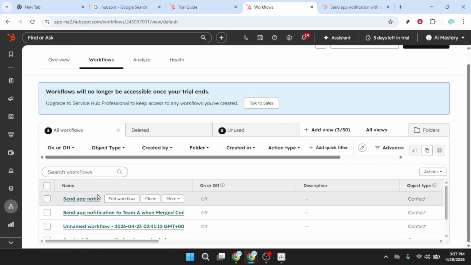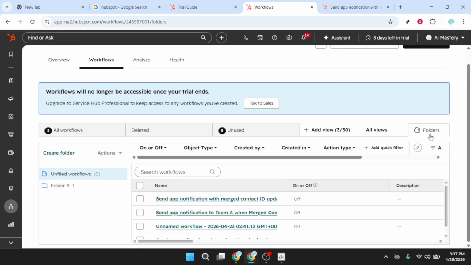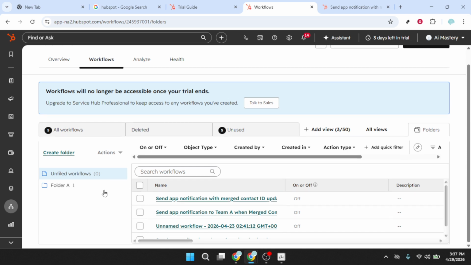At the top right of the workflow screen, select Folders. This switches you to the Folders view, where you can see your current folder structure, search for folders, and manage them in one place. It's a helpful overview when you're setting up a consistent system.